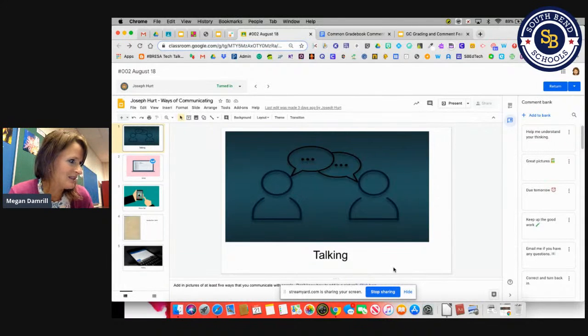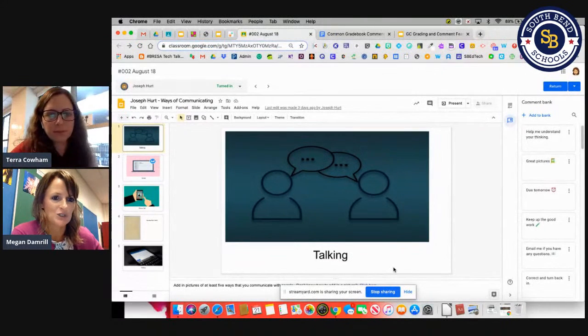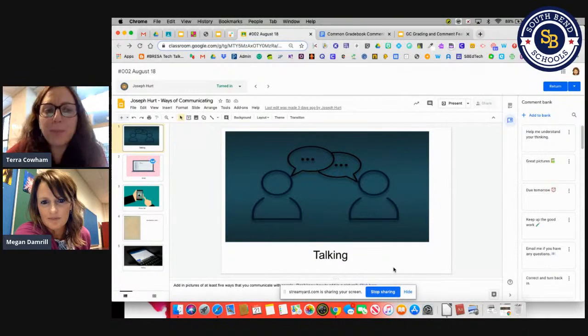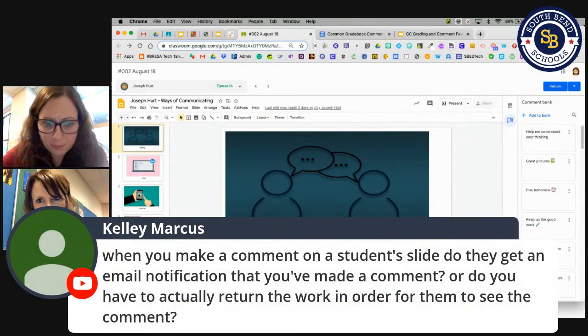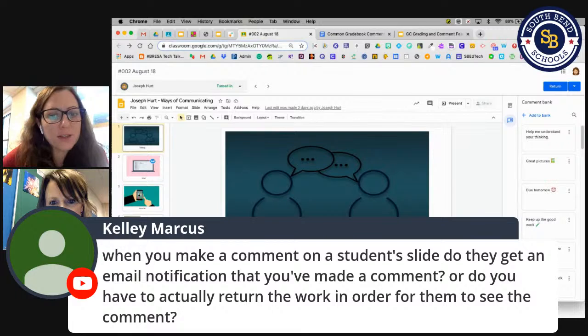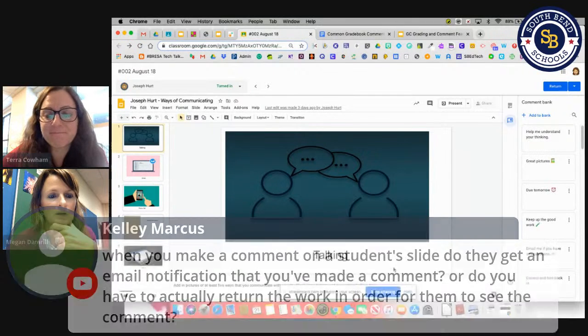So Tara, I'm going to pause right there before I show the next feature to see if anyone has any questions with that part. Someone had said, when you make a comment on a student's slide, do they get an email notification that you've made a comment, or do you have to actually return the work in order for them to see the comment?